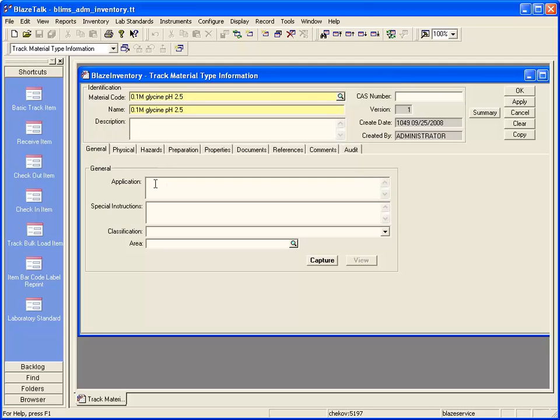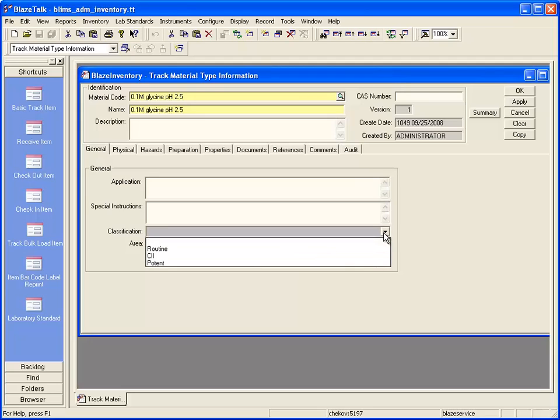Now, there are many fields associated with a material type which are for information only and are not used for specific purposes in Blaze Inventory except on reports or to assist in identification of other information that's useful in applying the material type. Things like the application, special instructions, classification. It's important to know that for all of these drop-downs, you can customize the content of the drop-downs to change the legal set of values for any particular entry.